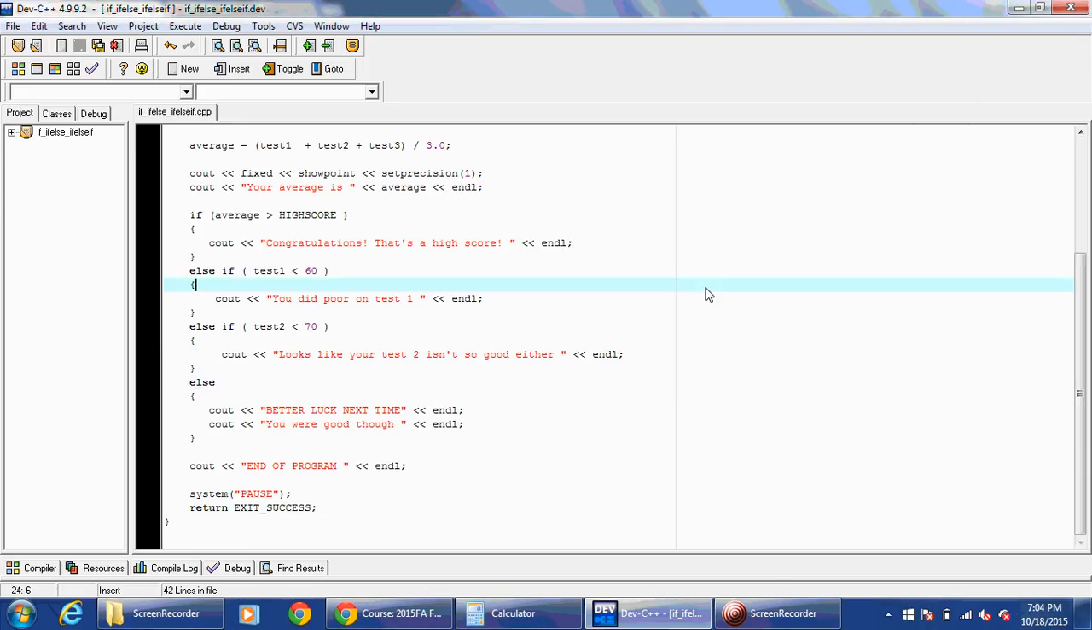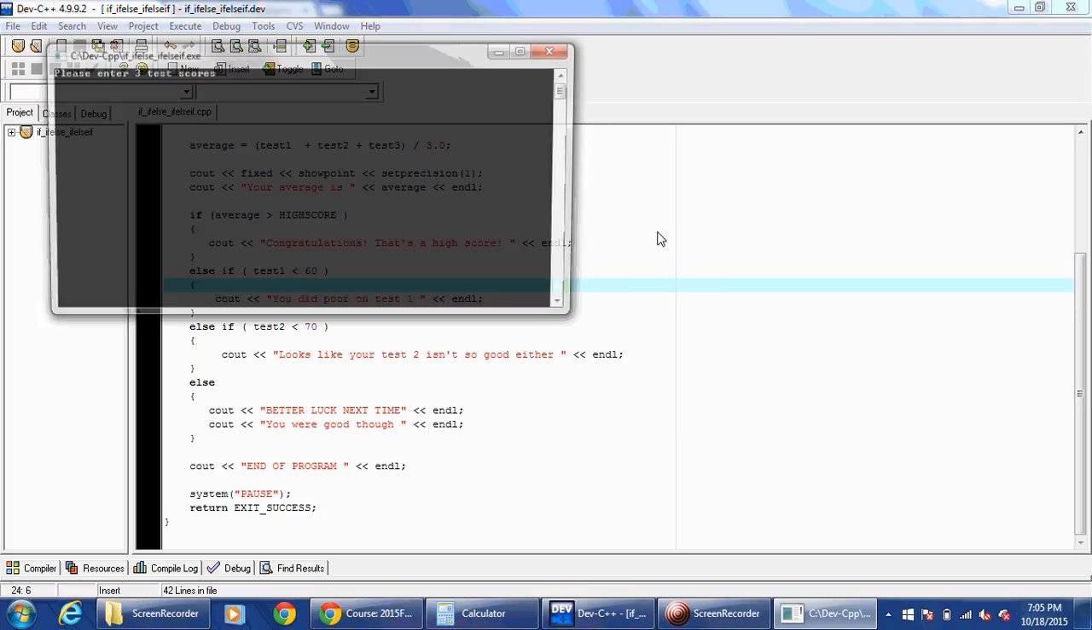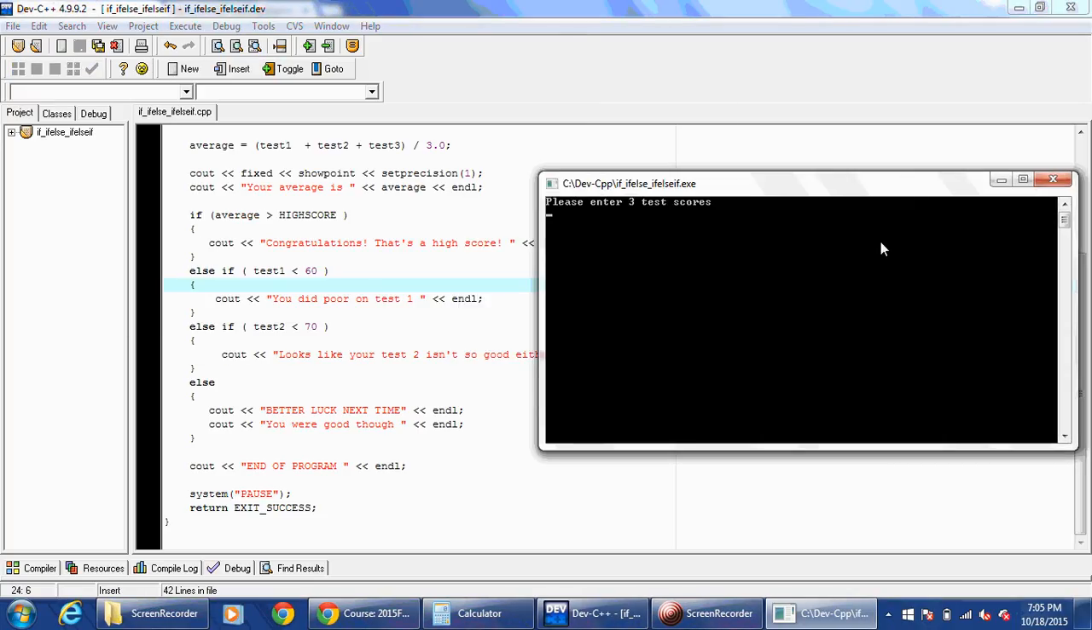let's make test 2. So let's do the following. Let's do 65, 65, and 90. So as you see here, your average is 73.3. Not going to hit this, right, because this is going to be false. Not going to hit this either, because 65 is not less than 60, so it's not going to hit this body. Now, we compare test 2 with 70.